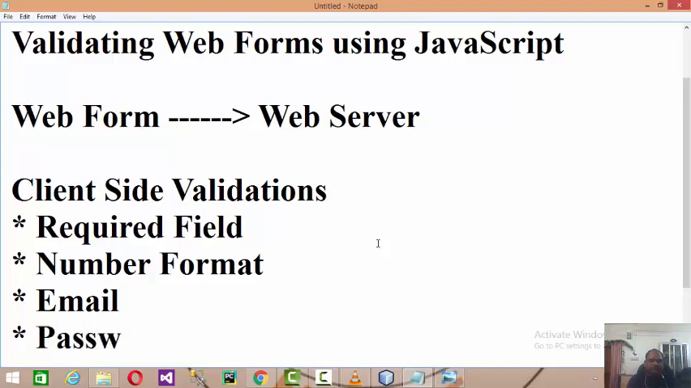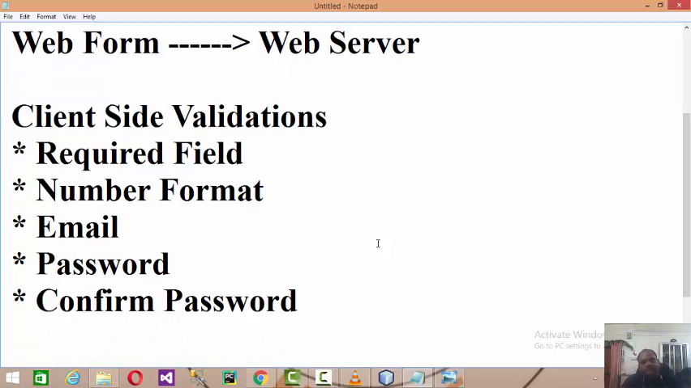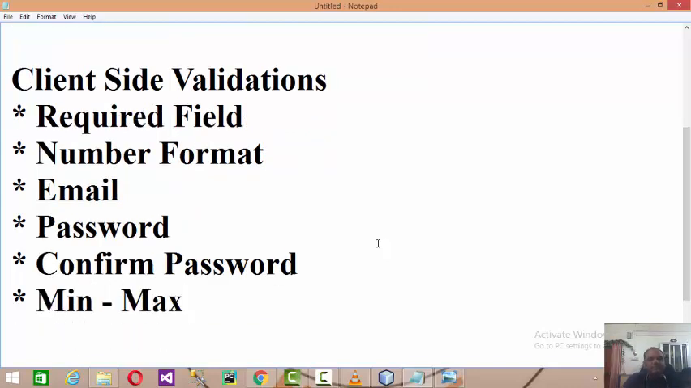And then let us say your password and confirm password both have to be equal. Then we have a minimum range of numeric data and a maximum range of data. So I'm just trying to explain what the possible purposes are for which we need to validate the web pages.